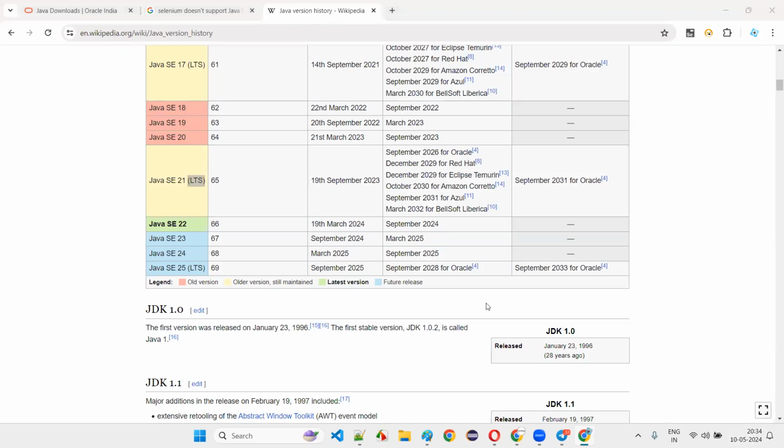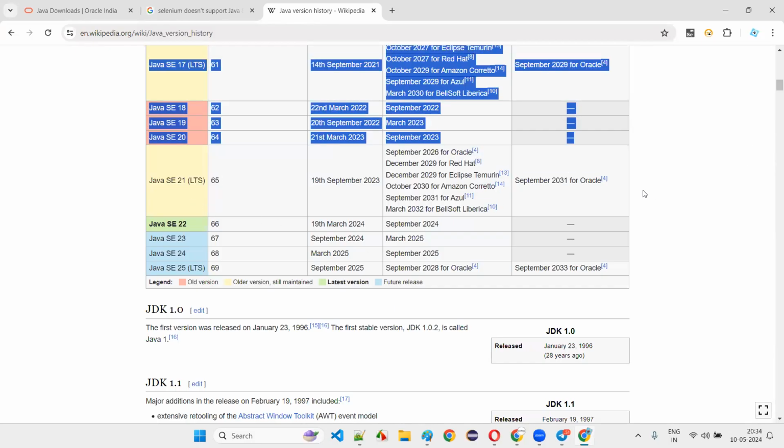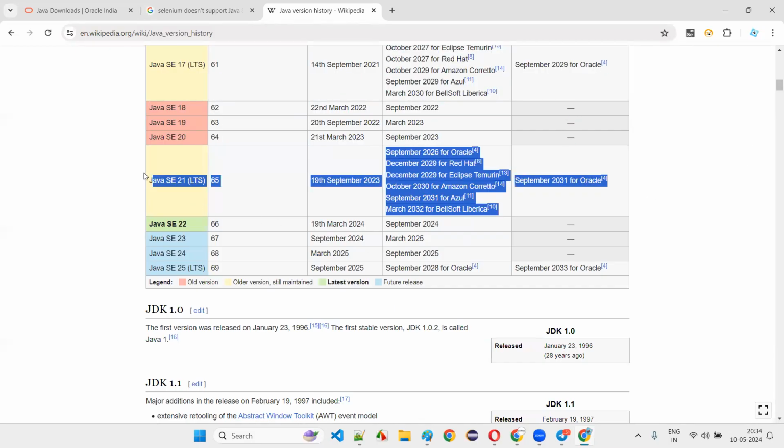Till when do I have the support? Today, if I have installed Java SE 21, I have the support till 2031. I don't have to worry much. That is the next 7 years. Even though I don't change the version, no issues, because I'll keep getting the updates from the Java Oracle company.